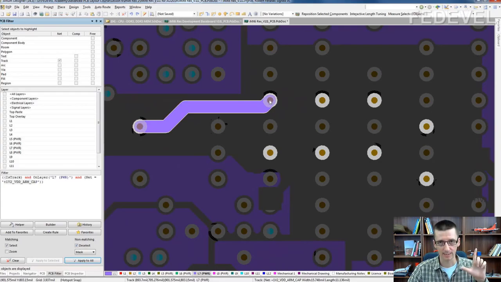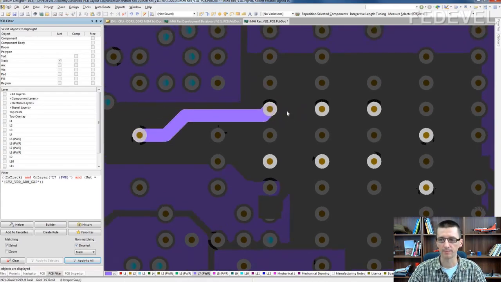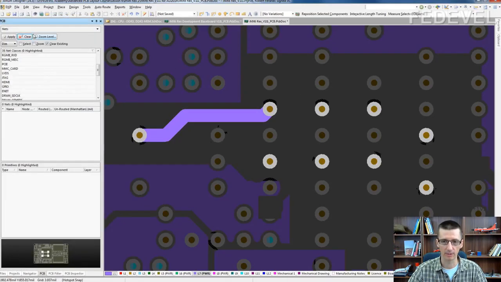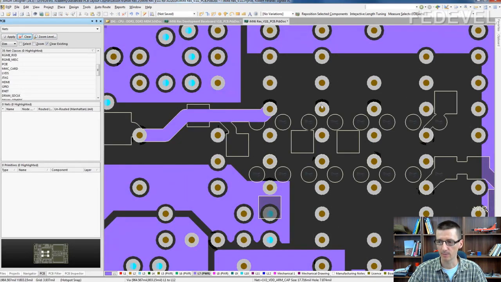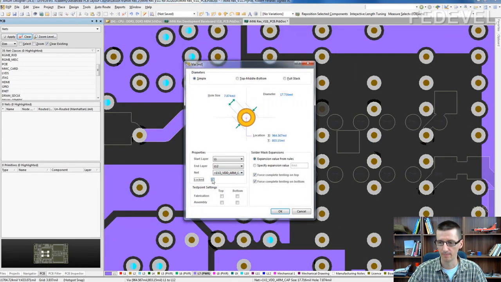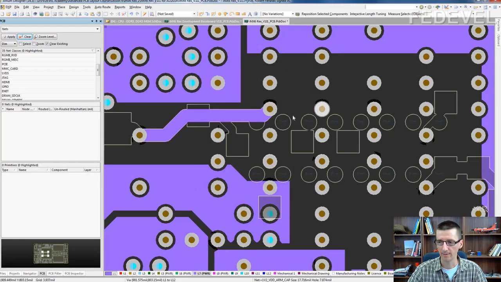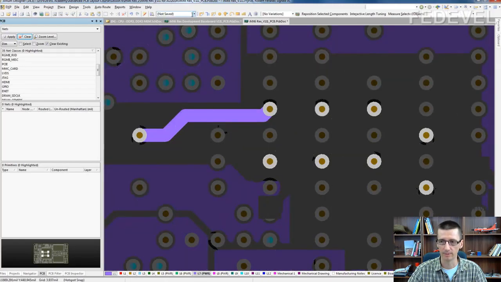There is also a second option that you can use, or that will help you in this situation of magic via disappearing. You can lock down these vias. So if I lock down this via, I need to clear the filter. If I lock down this via here, and if I draw the track now, the via will not disappear. See?